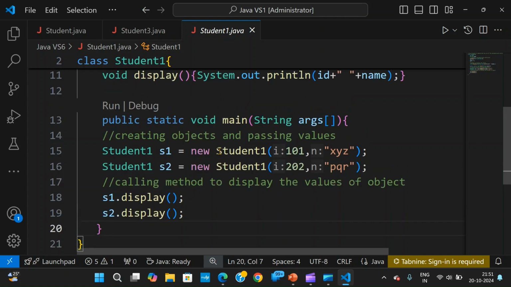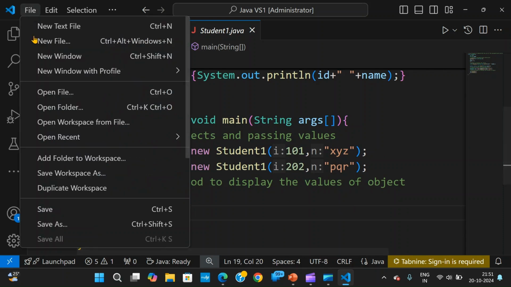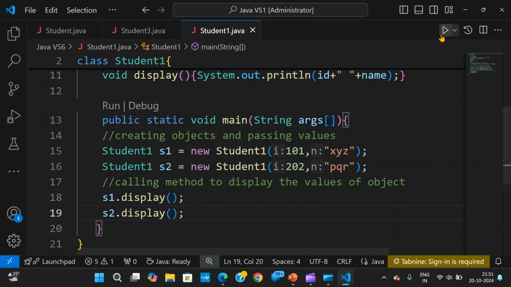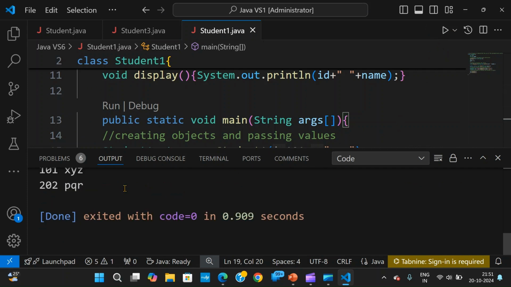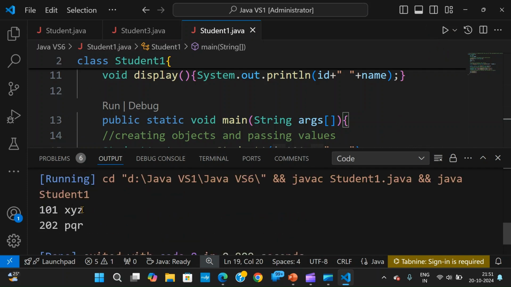Now here, which type of constructor are you calling? Parameterized constructor. So just save the file and run. Now here you can see the output: 101 XYZ for the S1 object, and 202 and PQR for the second object.